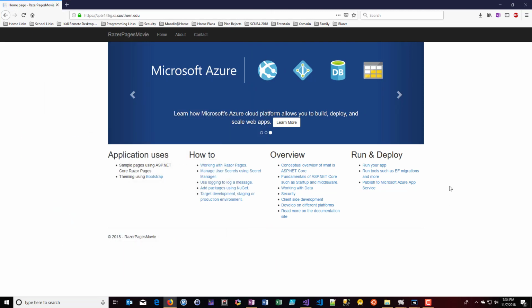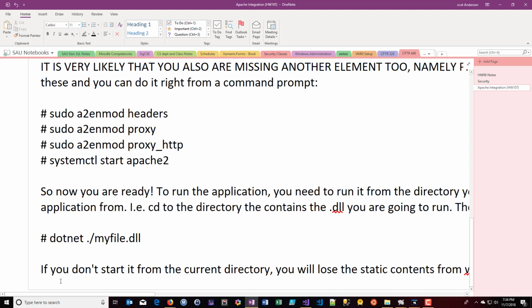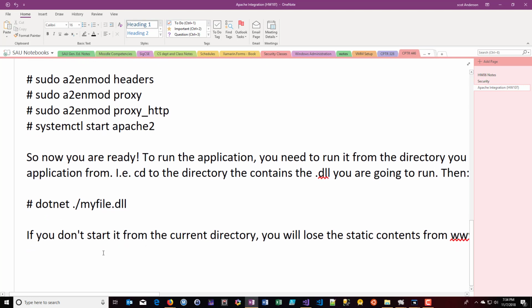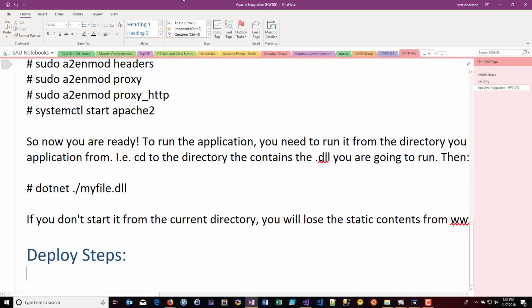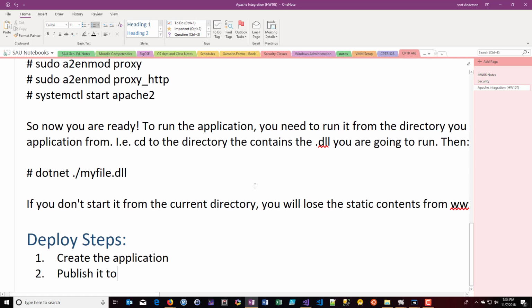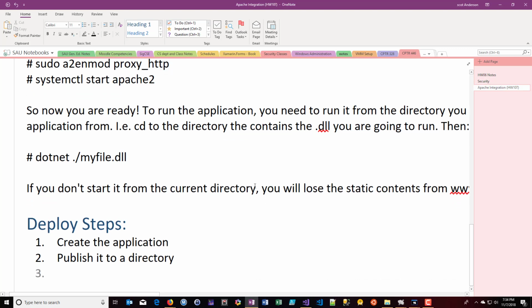I think we're done. We've got a working application, and we've got a way to actually deploy it. And I'm going to go through the steps right now so that you can see how I actually deployed it. So this is my deploy steps. The first thing that I did is create the application, publish it to a directory, use SCP or SFTP.